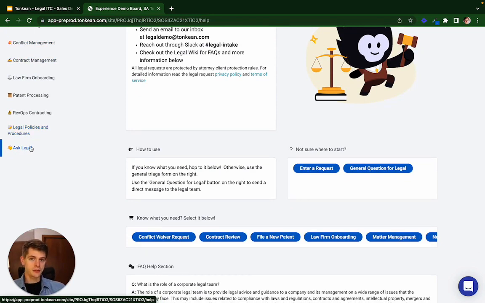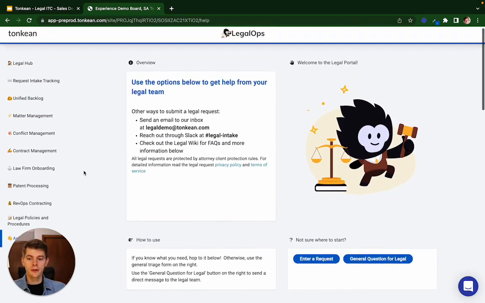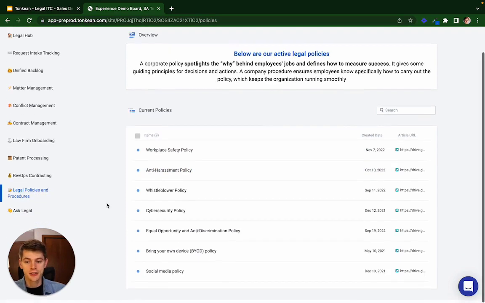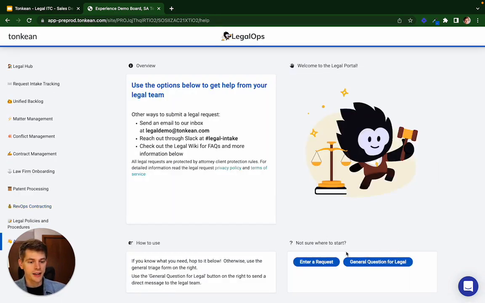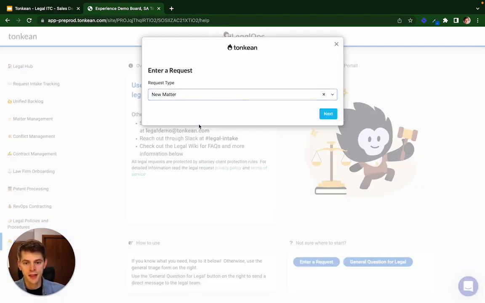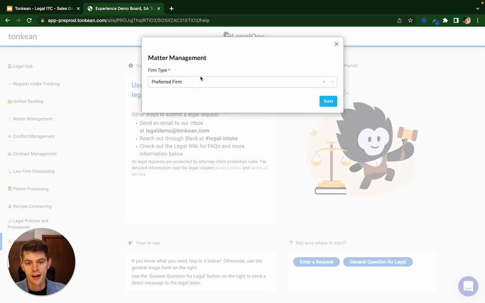So as an end user, as a non-legal ops person, I might not necessarily know where to start. So I can review all of our knowledge base, so helpful documentation, even if it's saved in another location, Tonkean can display these knowledge base articles so I can understand my different legal policies, and I could actually enter a request. I can view all my different request types, and we can even take them through a series of questions so that they can understand what type of request they have. And then I can have them specify using a preferred or non-preferred law firm.